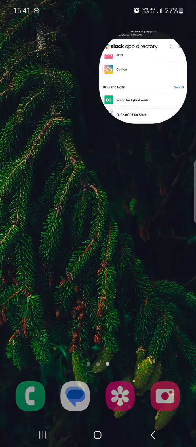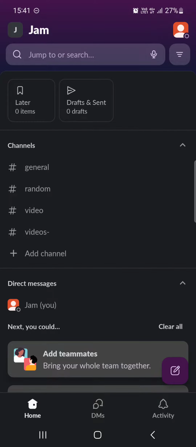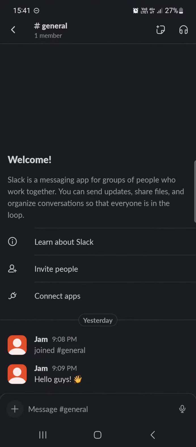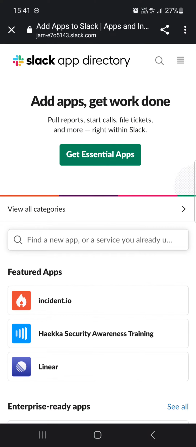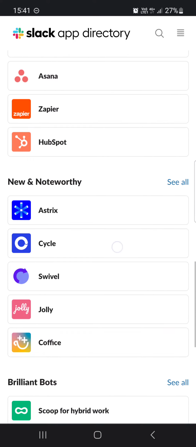First we have to open up the Slack app, and here it opens up in the home menu where we have our channels and direct messages. From here we just have to go into a channel and then tap on connect apps. And then after this page has loaded, we have a list of different kinds of applications that we can add.